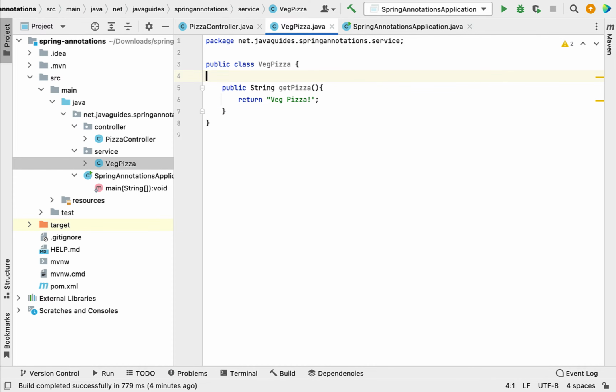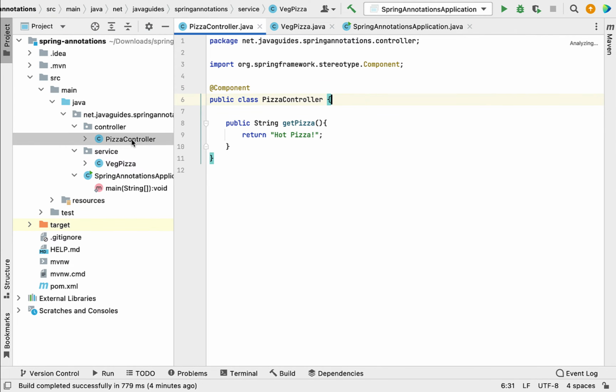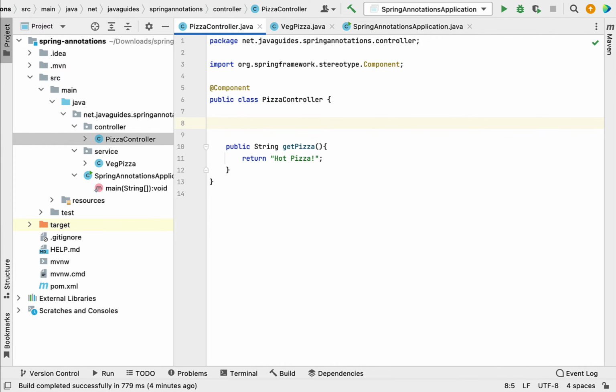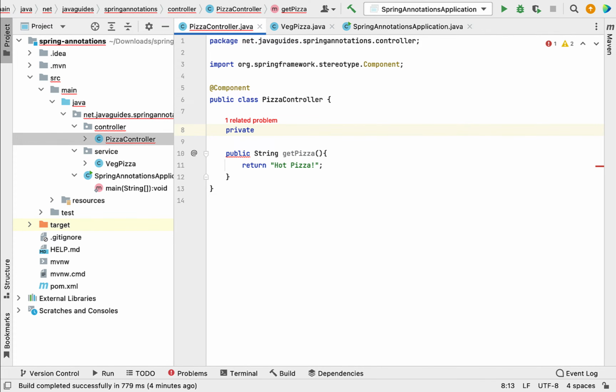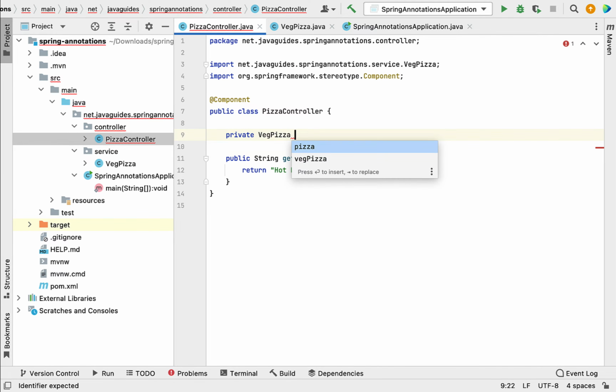Perfect. In order to make this class a Spring bean or Spring component, we can annotate this class with @Component annotation. Next, we'll see how to use @Autowired annotation to inject this VegPizza Spring bean in the PizzaController class. So go to PizzaController. Within this PizzaController, let us inject the VegPizza dependency or Spring bean. For that, let's first create the instance variable of VegPizza class.